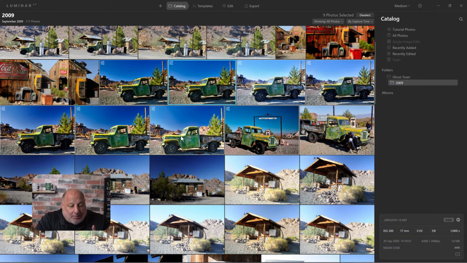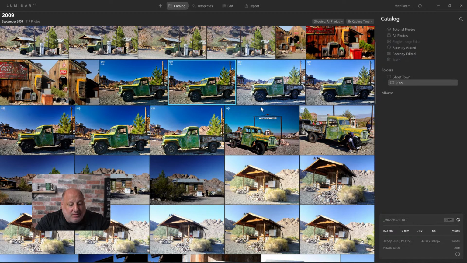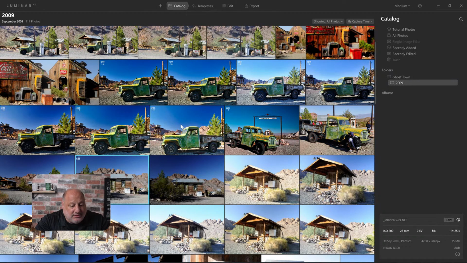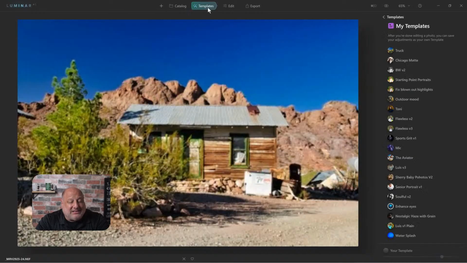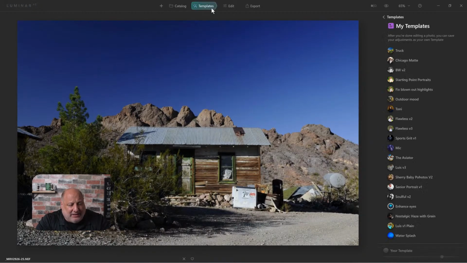So a couple ways again, Control or Command D to deselect all of them. Notice there's a little icon here that shows that this image has been edited. Right click, adjustment, copy the adjustment, come to another image, right click, adjustment, paste. So that's one way of doing it. Another way I showed you was under templates. If I'm going to do single ones, let me grab this one here, then I can apply a template to the single image.